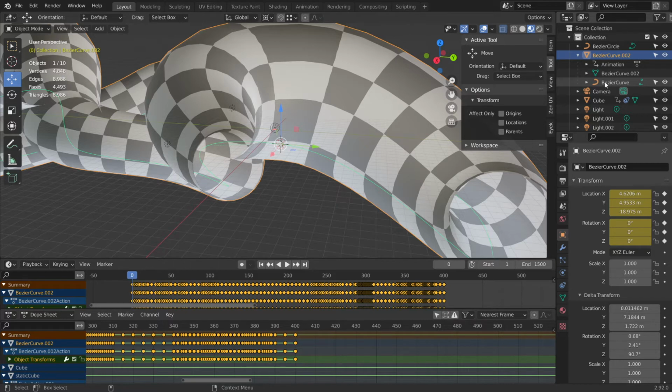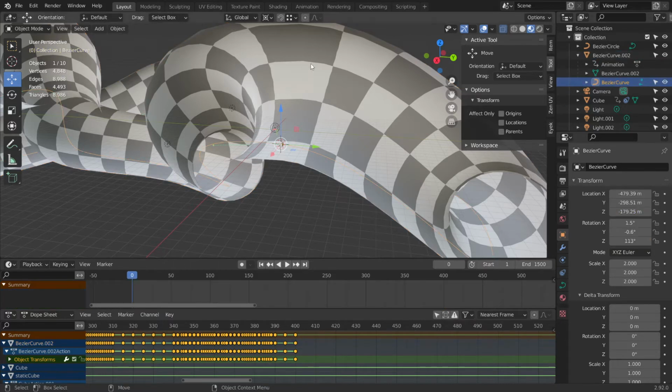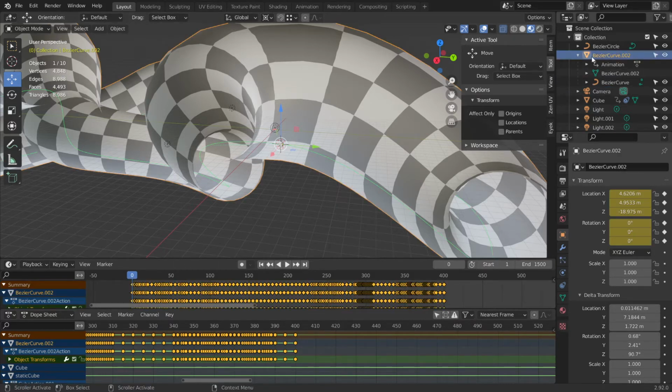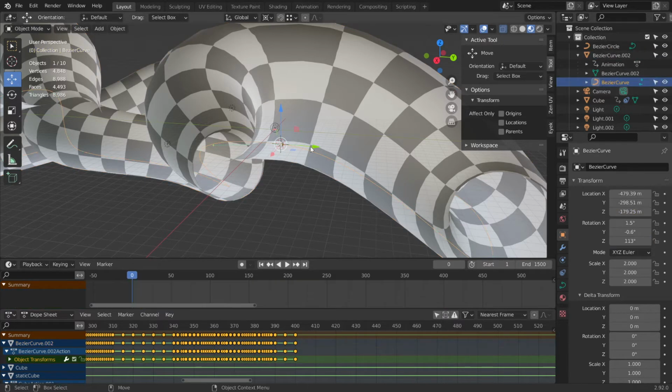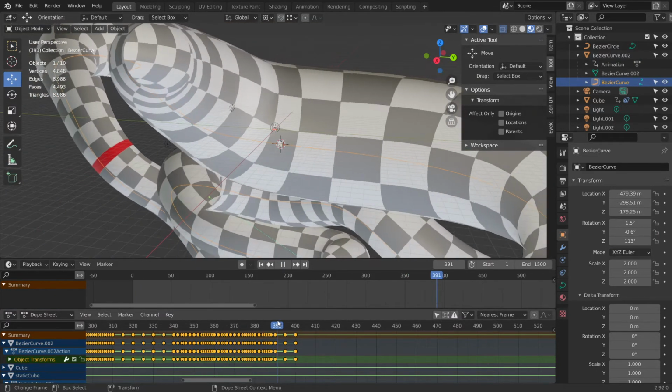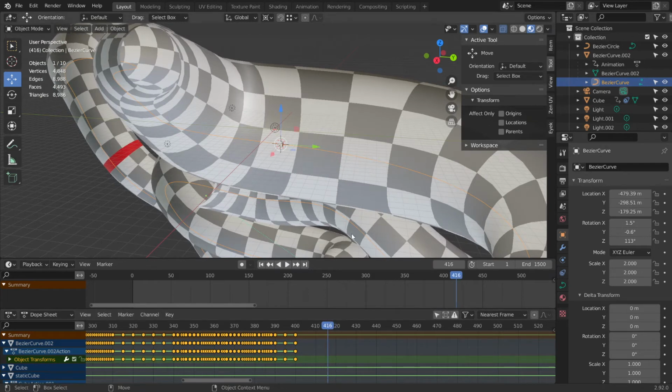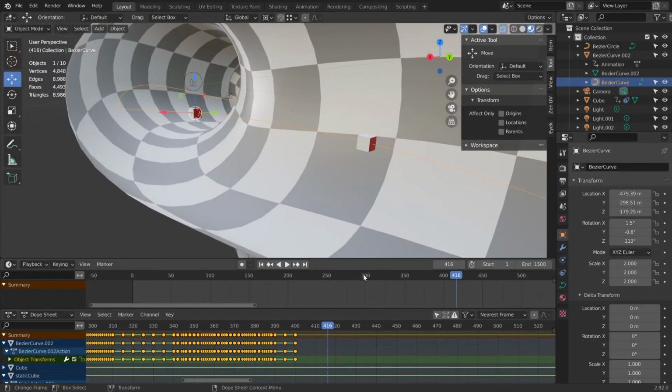So I parented the curve itself under the shape, the tube, and then that curve has this cube that moves along it. I don't know if you can see that. And the other thing, I added a color so I could see what was front facing on it. So that tube is moving along the path.